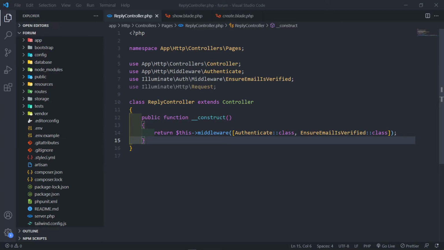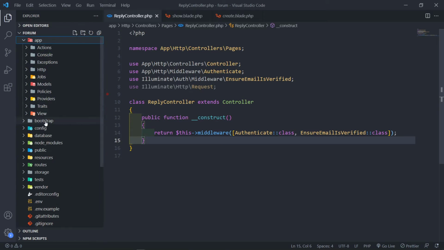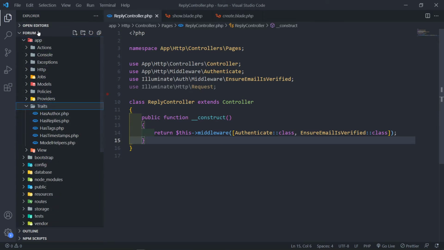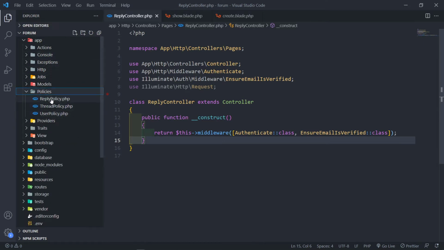So what we're going to do in this lesson is work on our reply. If you remember, we created our trades in the previous one. So we've got our trade right here as replies. And the other one that we created was our reply policy.